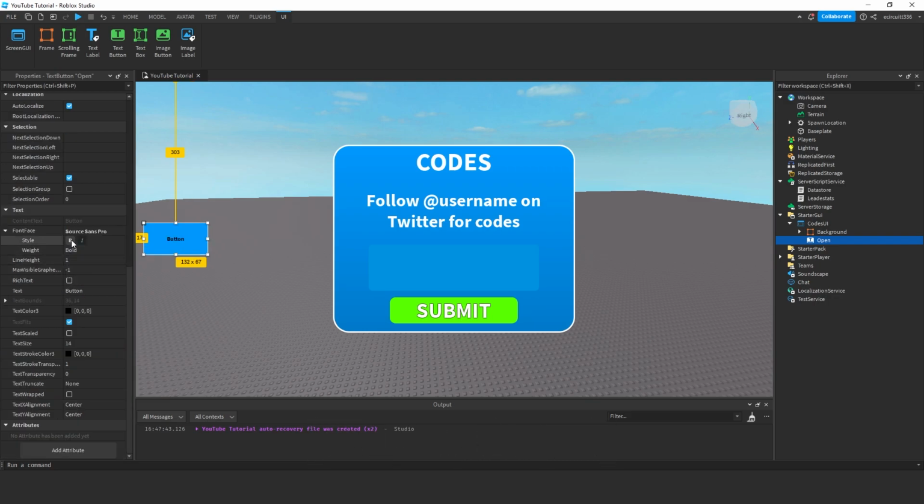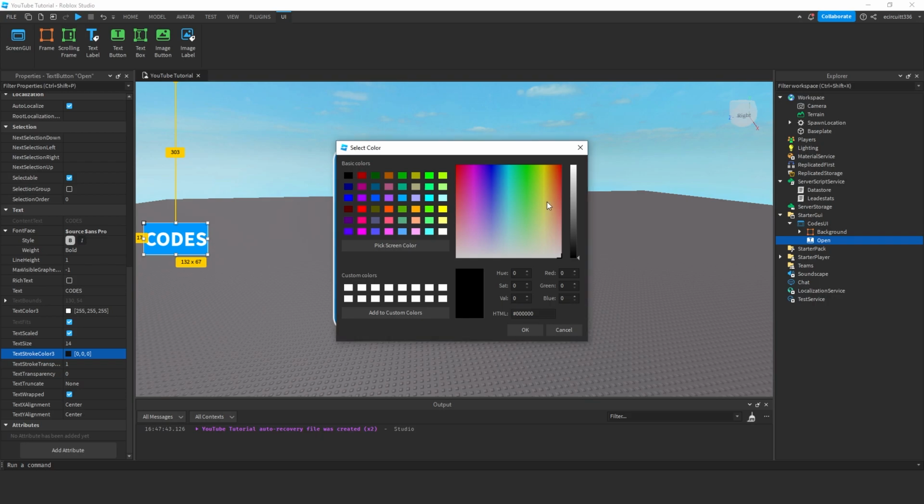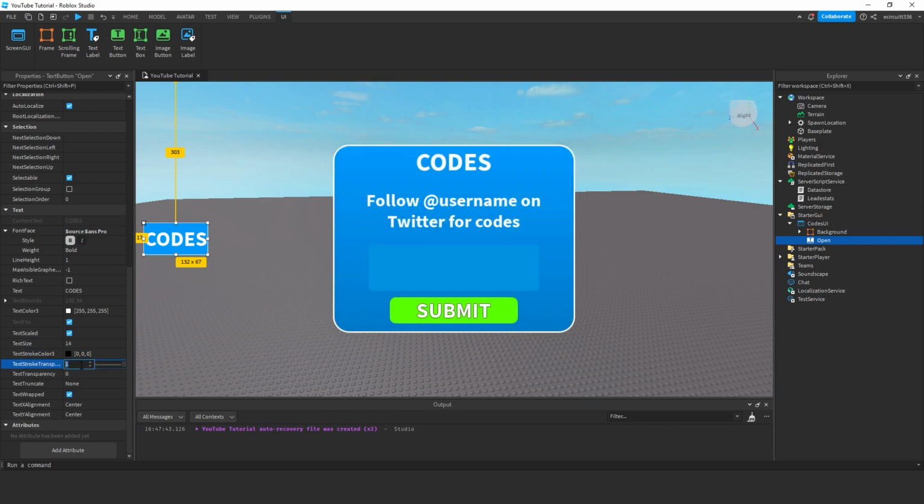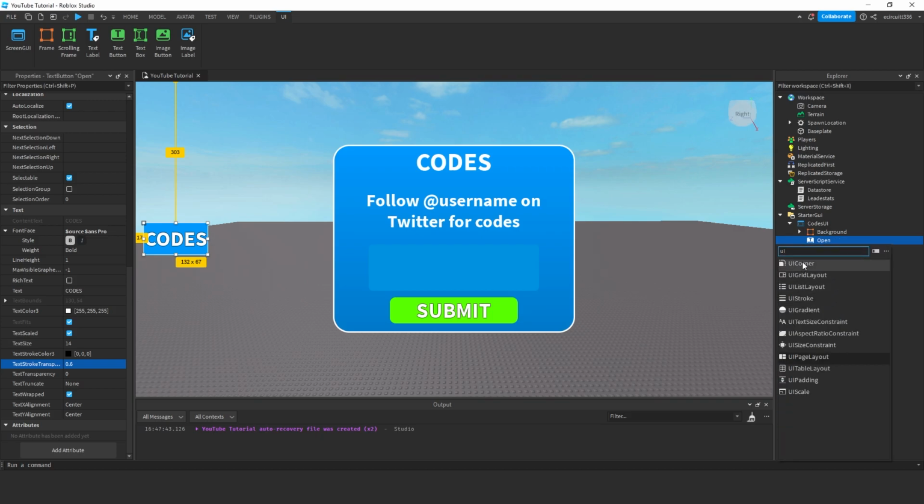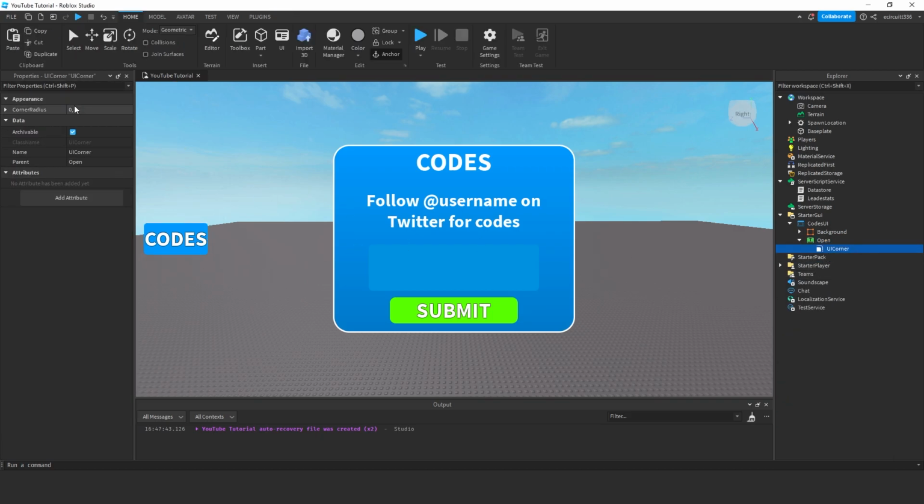Next, I'll make the text bold. I will make it white. I'll make it say codes, scale it up, and I'm going to make the text transparency black and give it a text stroke transparency of 0.6. Then, last but not least, I'm going to add a UI corner with a curvature of 0.1, 0.